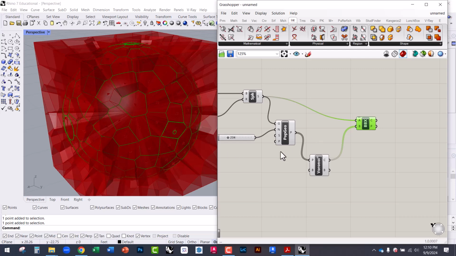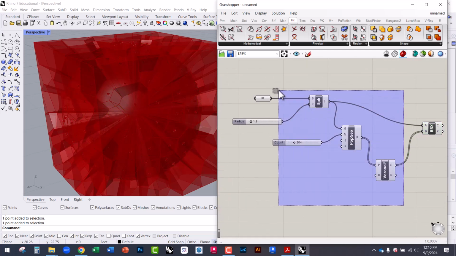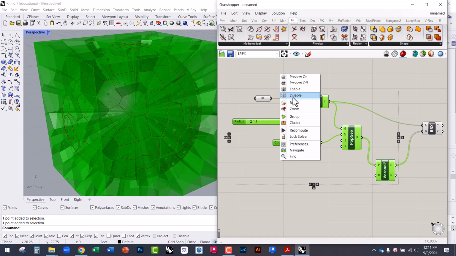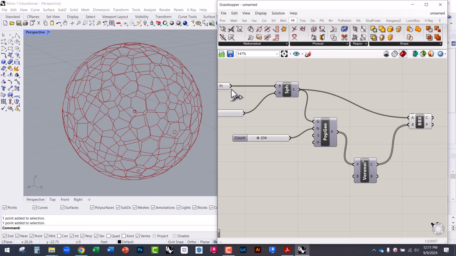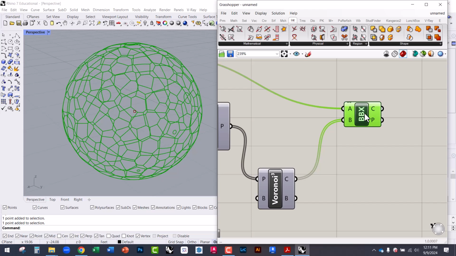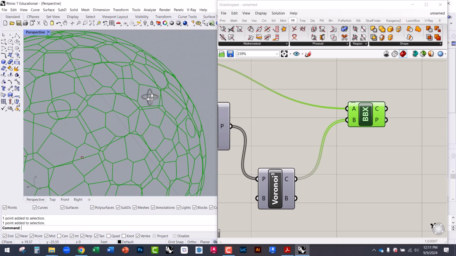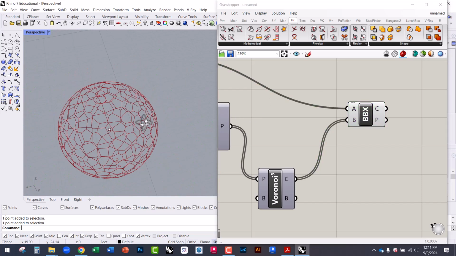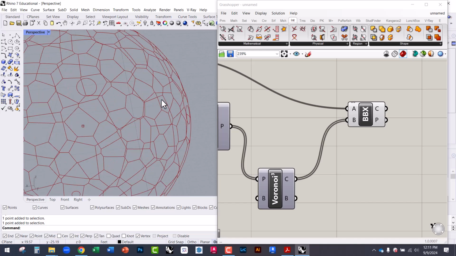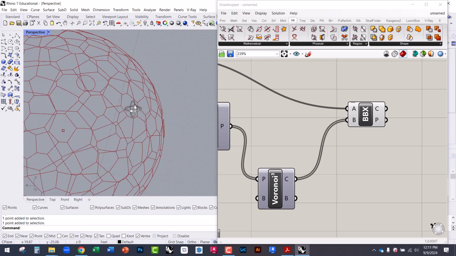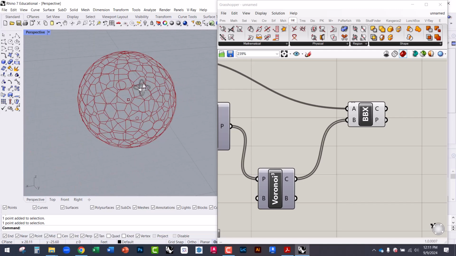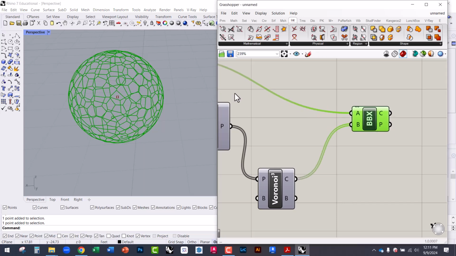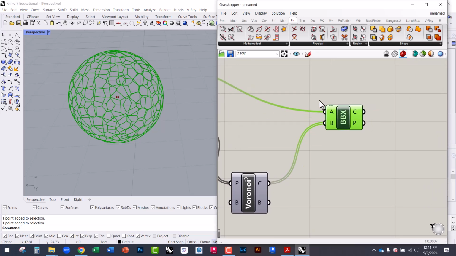And if I want to hide all of this because it's kind of confusing, I can select all of this, right click, and say preview off. So with preview off, it's still running the calculation. It's just hiding that geometry, because I just want to see our final output here. Okay, so what we're left with is this kind of three-dimensional Voronoi on the surface of the sphere.